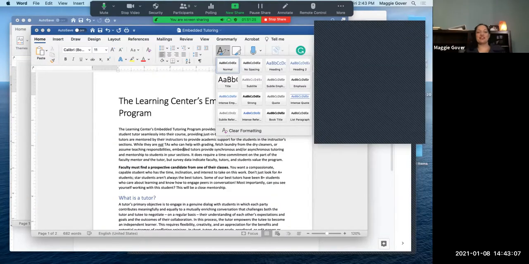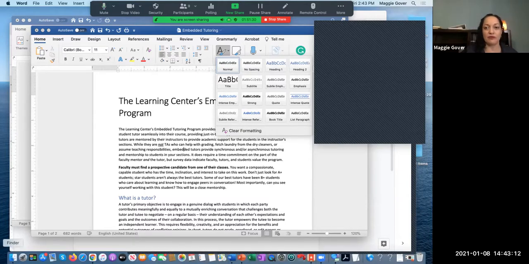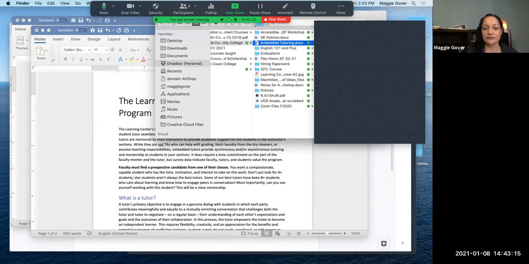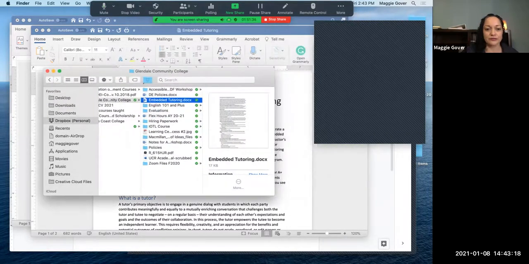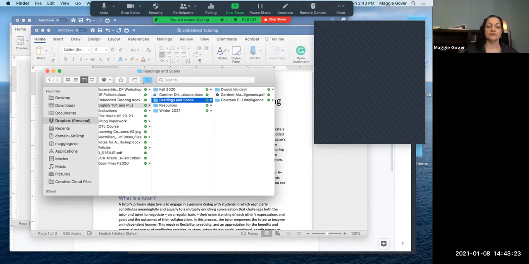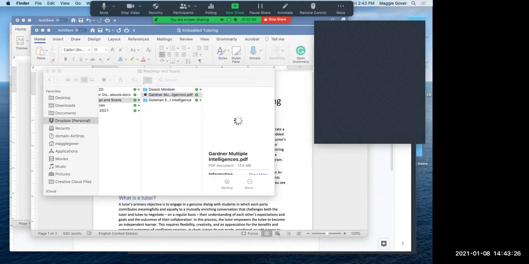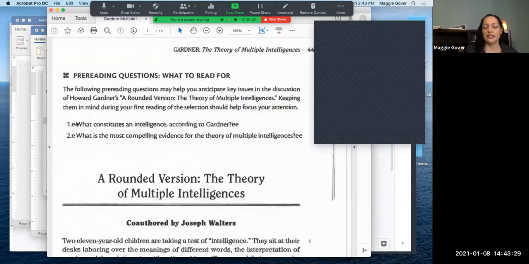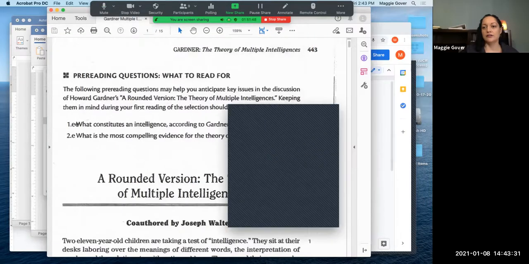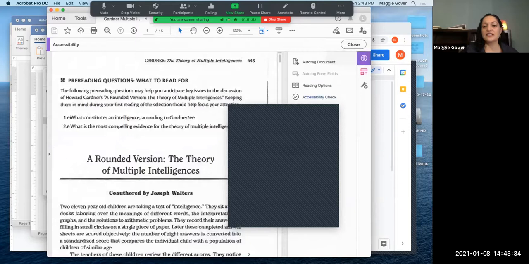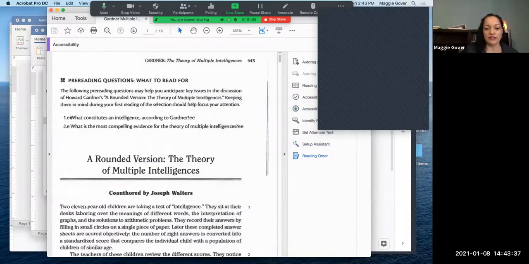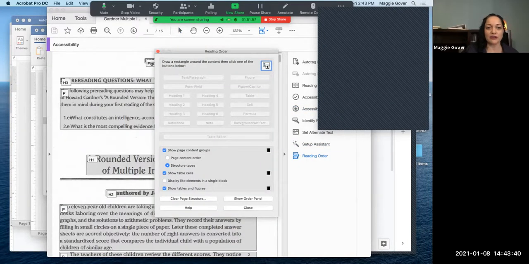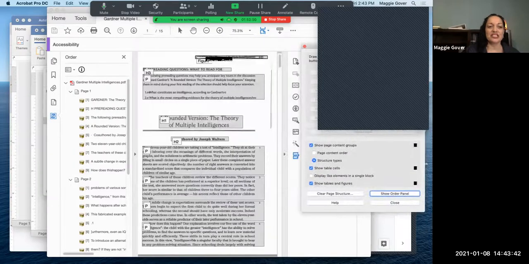So when you see a document, let me open a PDF document where we can look at the reading order. English 101 readings, here we go. This is much more advanced stuff, so don't be scared if you're getting a little confused right now. I'm just showing you reading order. Okay, so here we can see what the actual reading order is.